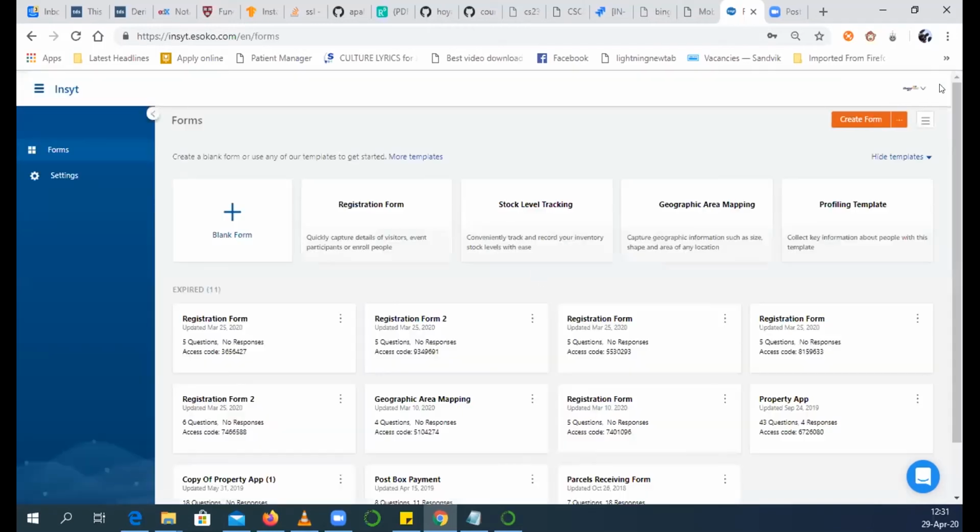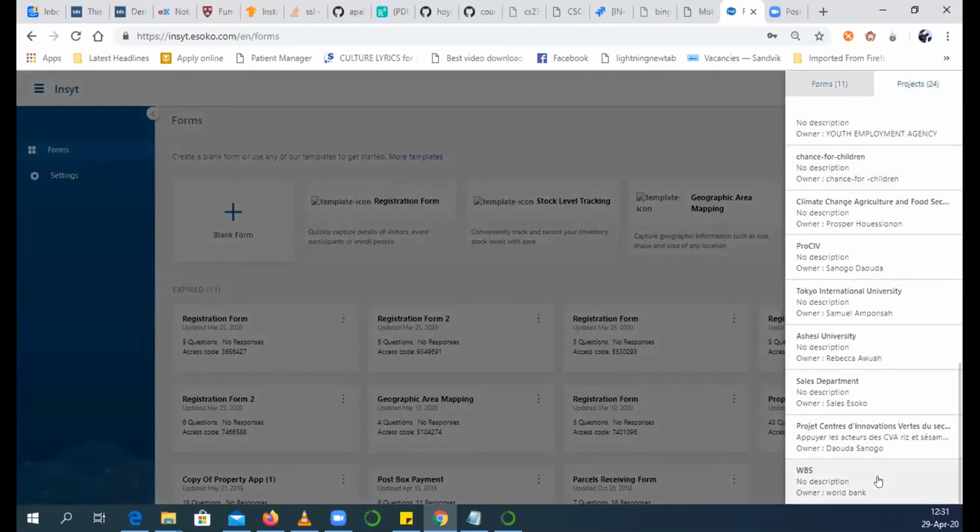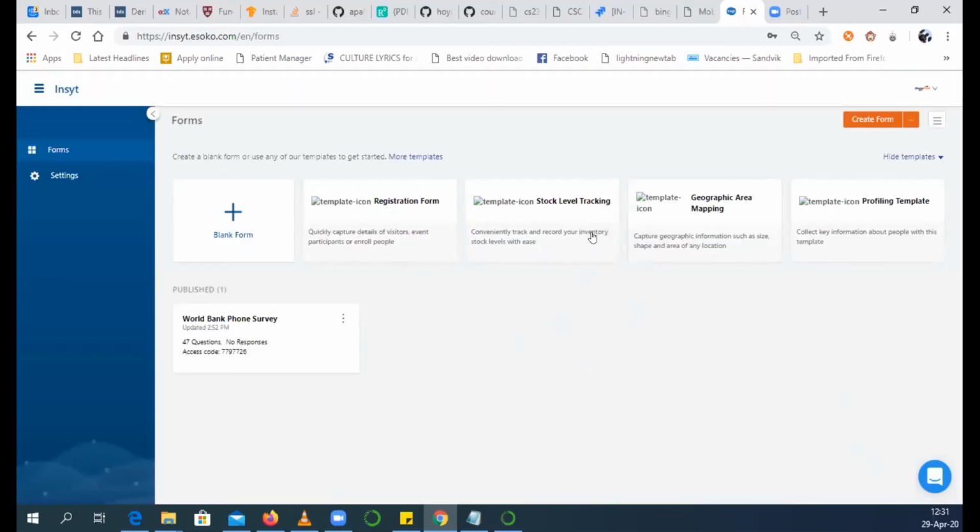Okay, so once you sign up, you get to the landing page. I'm going to quickly switch to what I did. Okay. So this will be your landing page. We have templates that have already been created, which you can use to quickly design or create your form.